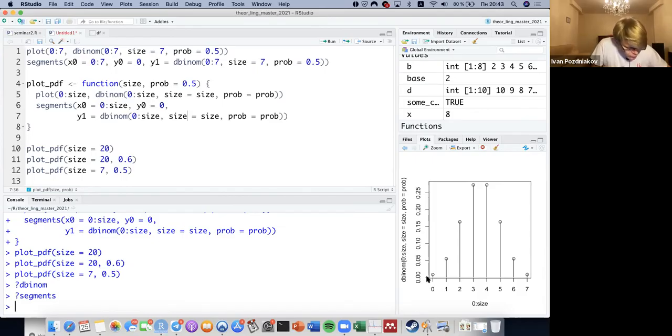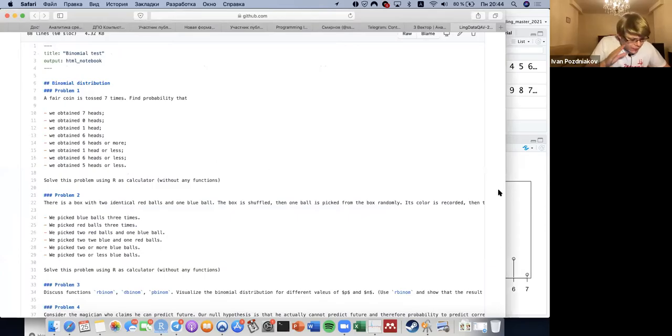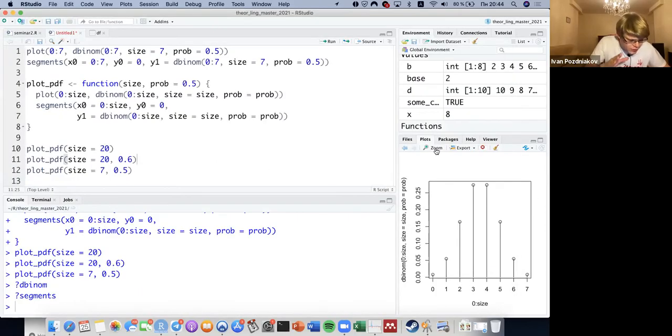And for y, it starts from 0 to this probability from the function dbinom. About the dbinom function, I will tell you a bit later, as we don't have so much time. Okay, so let's return to the question. We have this picture.